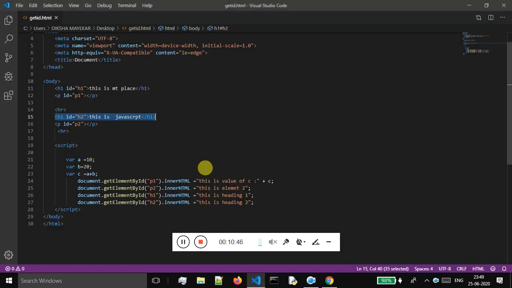So this is how you can change the content of an element by making use of the getElementById function and dot innerHTML. With the help of dot innerHTML, you can actually change the content inside of our HTML.